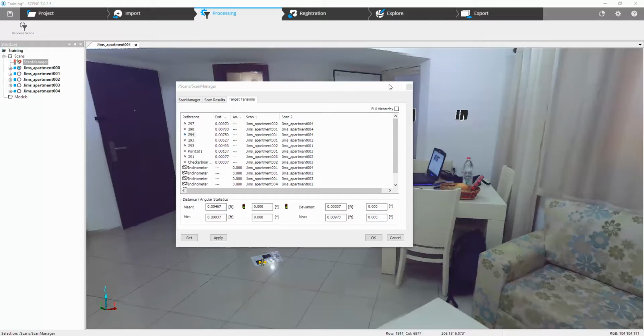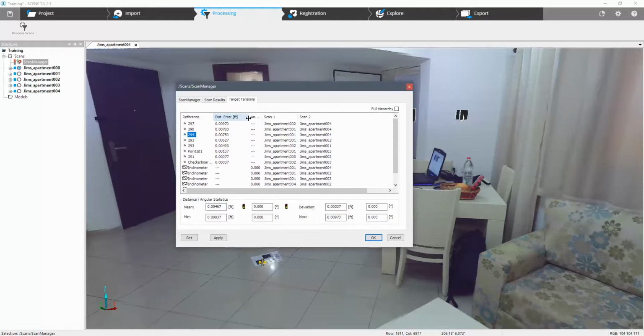In this case, I wanted to show you specifically what can happen if you're just blindly clicking away. On the bottom of my target tensions, it tells me that I'm in a green light since my mean target distribution is 0.00467, an acceptable value. All of my distance errors are below 0.015.